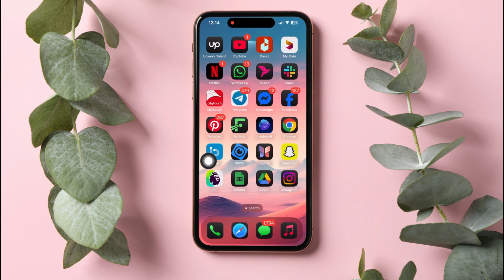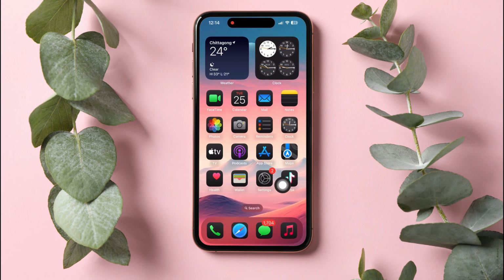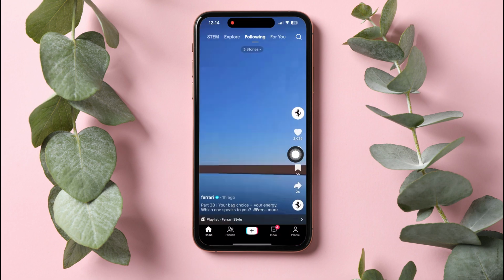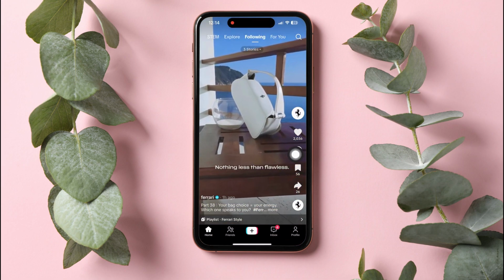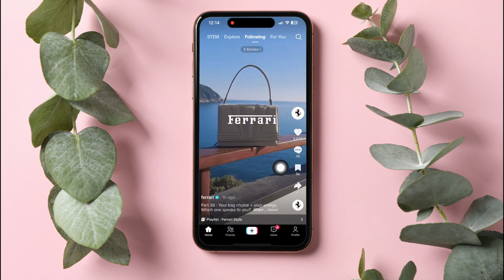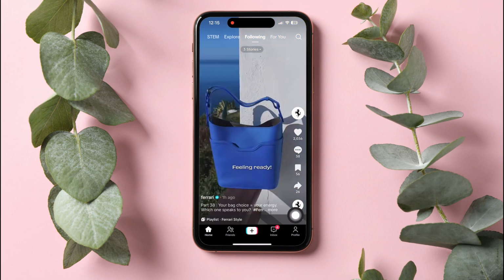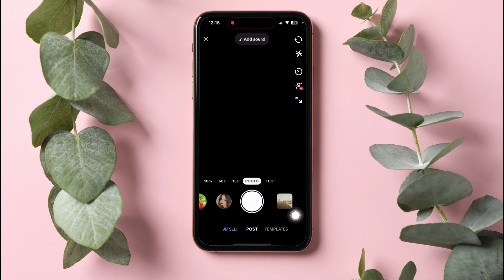Now, go back to your main menu and open up the TikTok application. You will then be taken to the TikTok homepage. On this page, go to the bottom panel and tap on the plus icon in the middle. Now, go to your media at the bottom right corner.